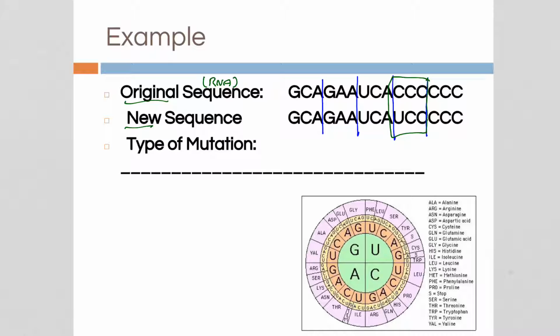To figure that out, we'll have to figure out how it changed. So let's go ahead and use our wheel on the original sequence right here on CCC. What does CCC give us? Proline. Oh, it begins with a P. There you go. Let's see what it turns into now. Now we have UCC.